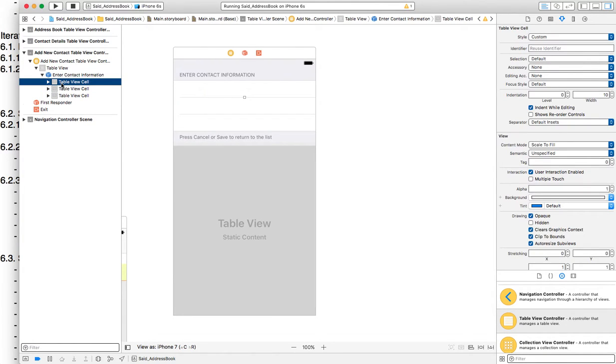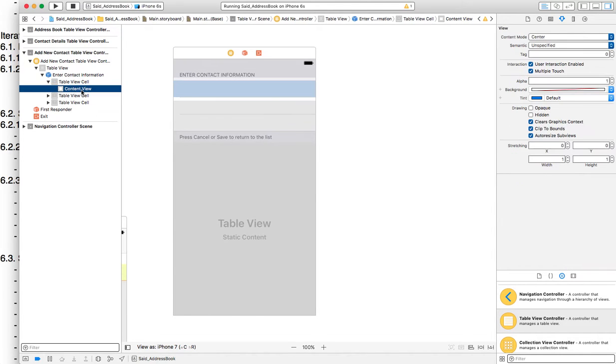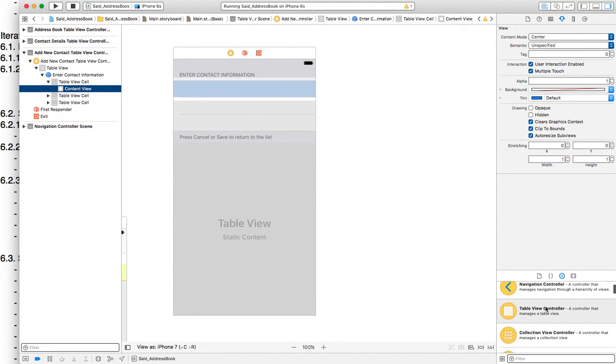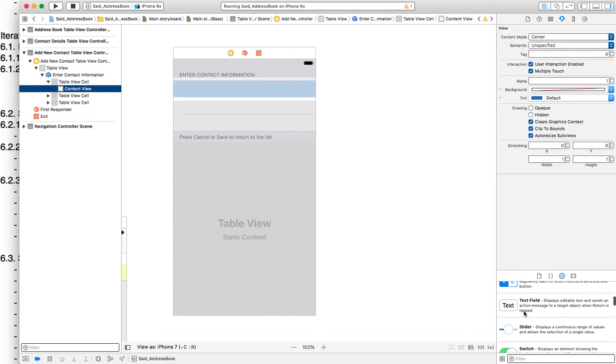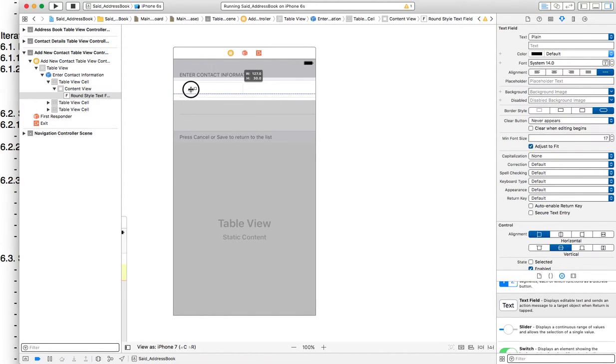Then if I open the table view cell, all the customs I have display only labels. So I don't have a custom style that includes text fields. So this means that I need to create my own. So if you select the cell or the content view, I need to add to that content view a text field. So here is my text field, and I add the text field to the content view and give it the appropriate width and height and align it correctly within the content view.